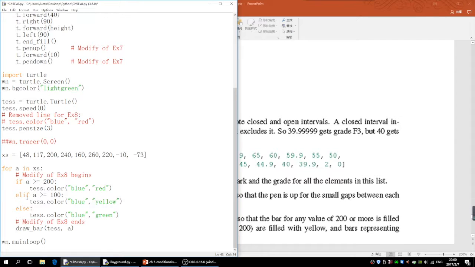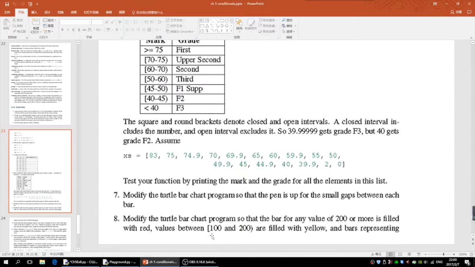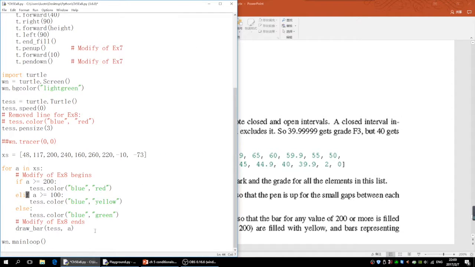So next we go to else if a is larger or equal to 100, which is an else if statement. Which means at this point a must be smaller than 200. So logically, everything that passes this else if statement, the value of a is larger than 100 and smaller than 200. And else, after these two if tests, what is left must be a smaller than 100. So I change the color to green.